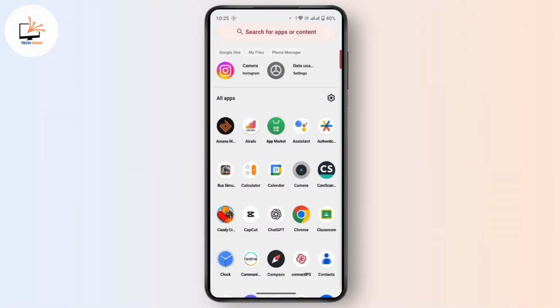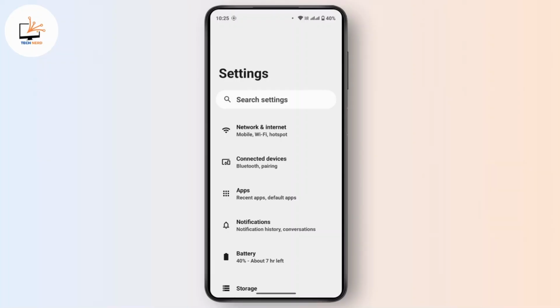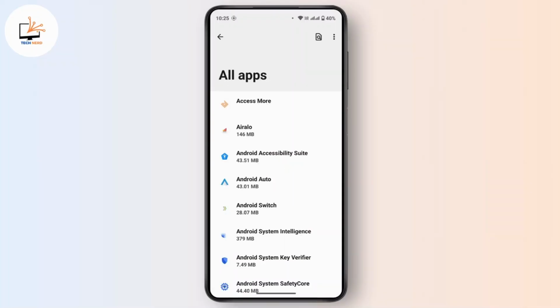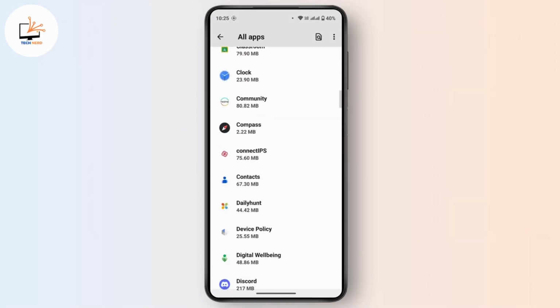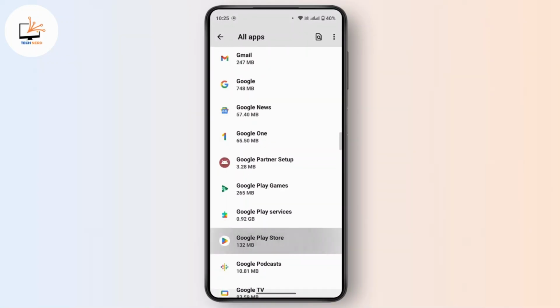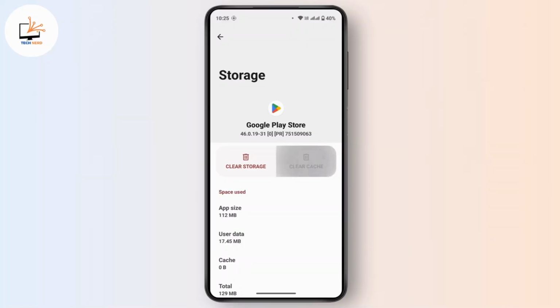So for that, first of all, open up settings in your device. Tap on apps. Tap on see all apps. Now from the list of your applications, you have to search for Google Play Store and then tap on it. Once you land on its app info, tap on storage and cache and then here tap on clear cache.